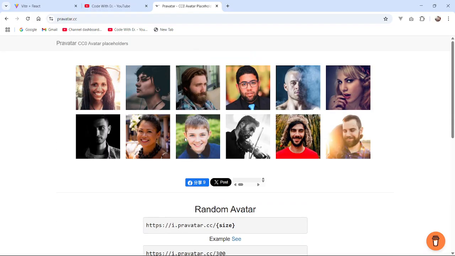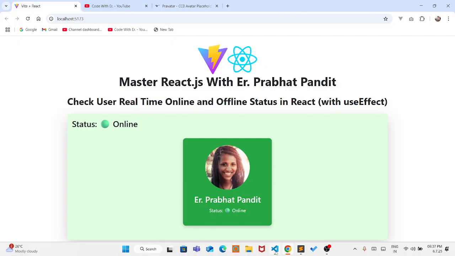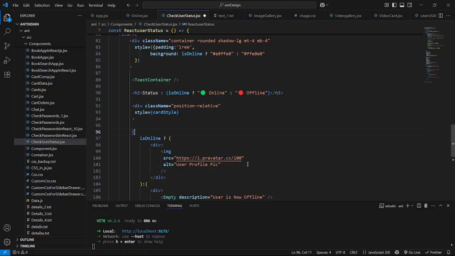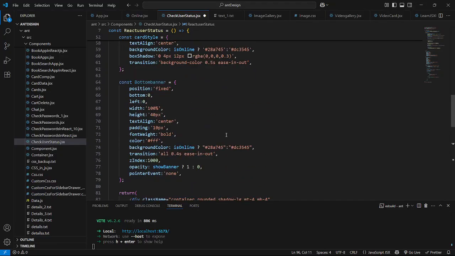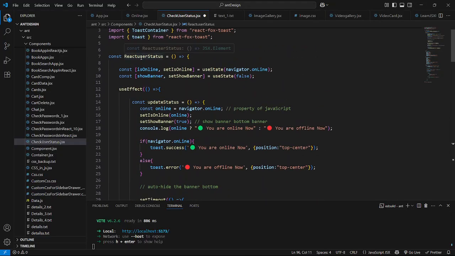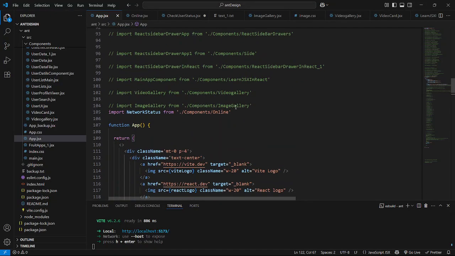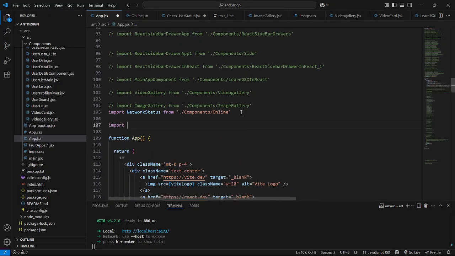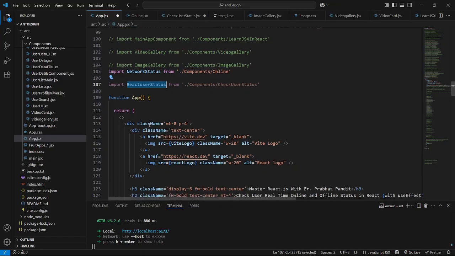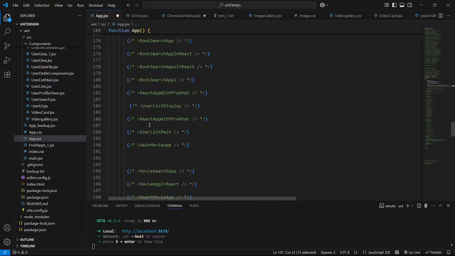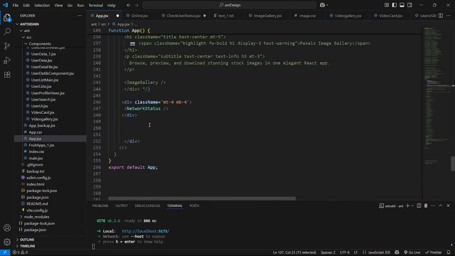Okay, this is it. I don't want to explain any further about this. First of all, let me call this user status component in our main component, which is app.jsx. So I'm going to import React user status, copy this from here, come down, and paste it here.